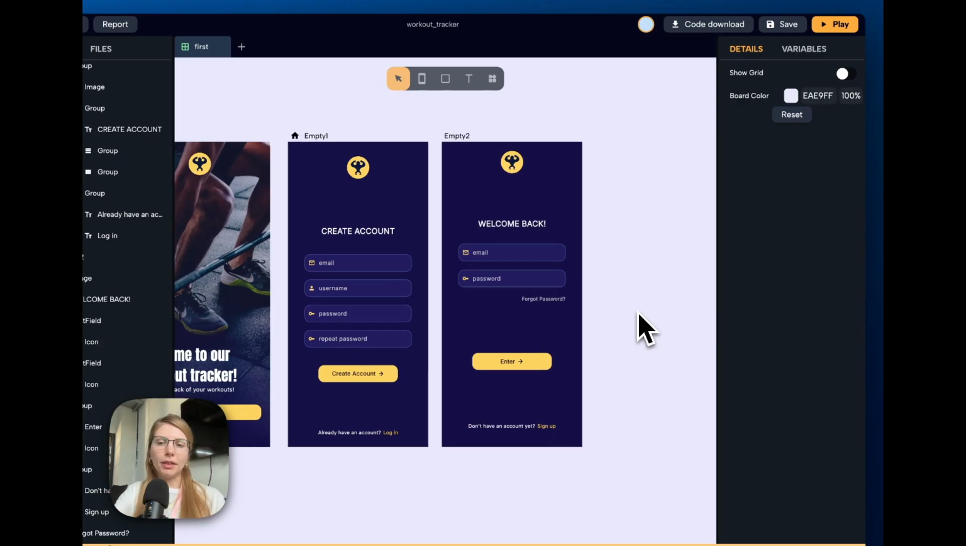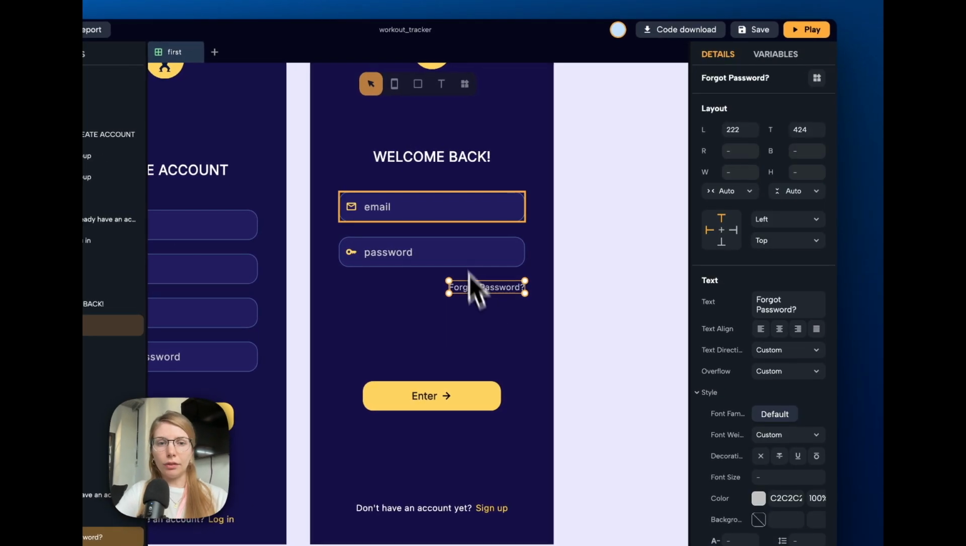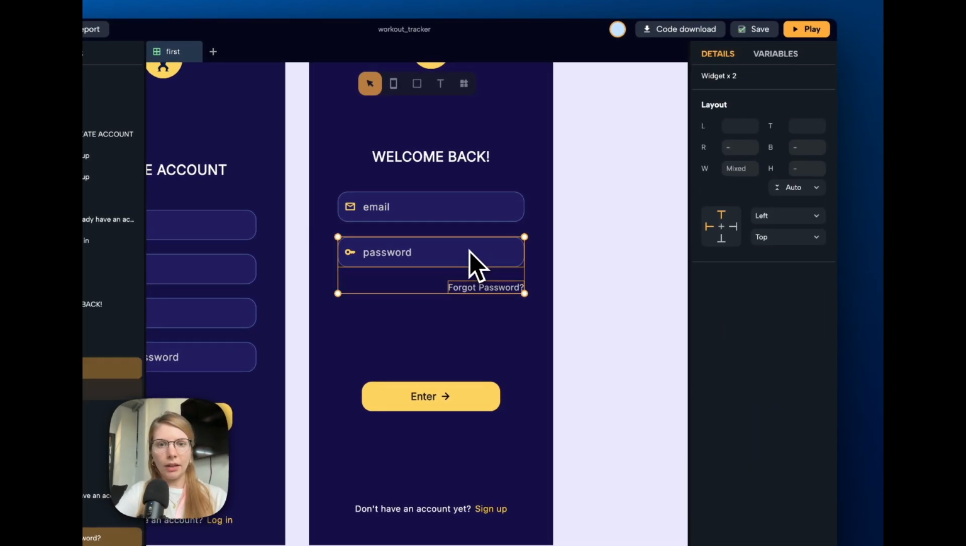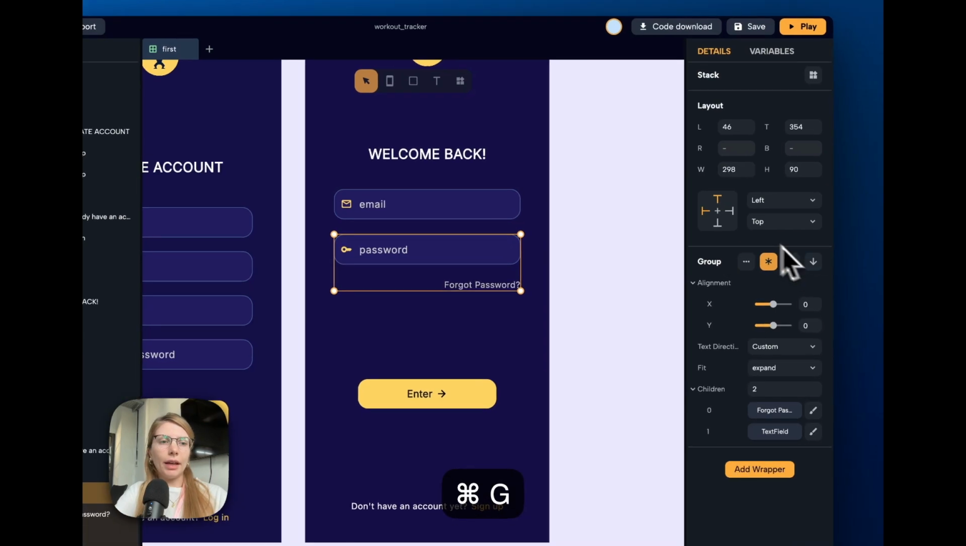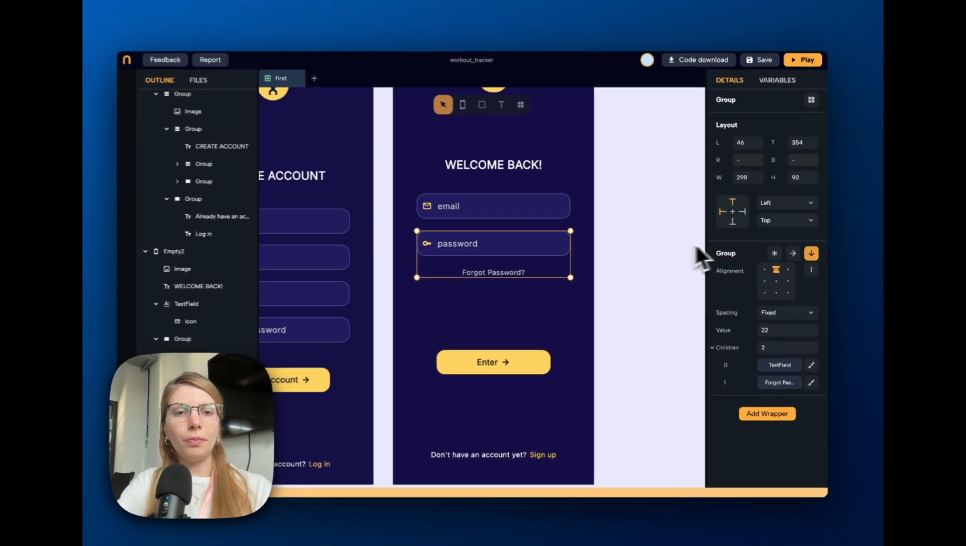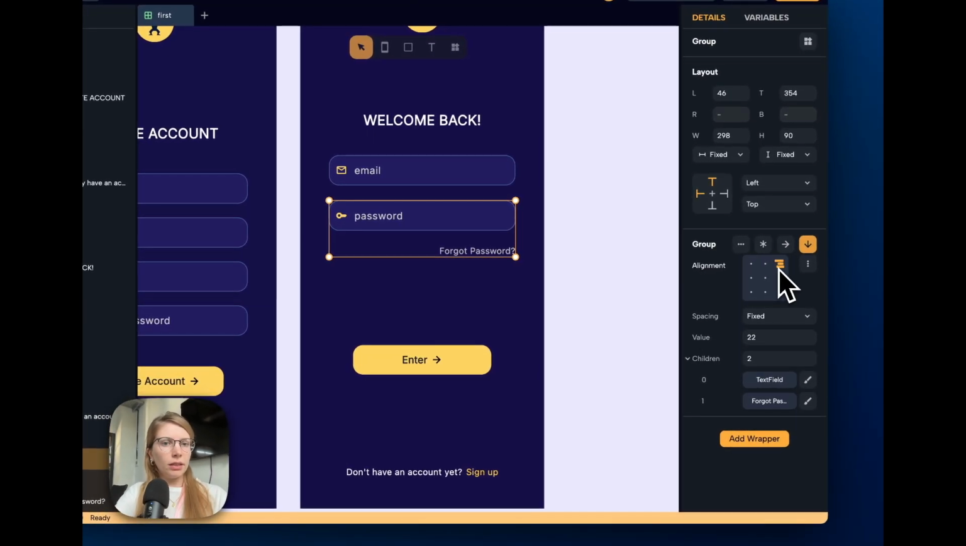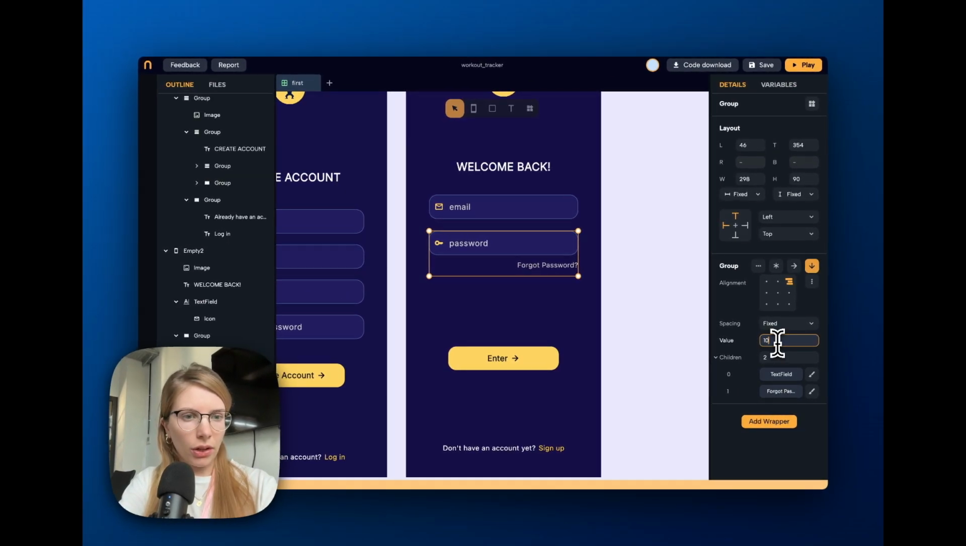Now we repeat similar steps for the other screen. First, I want to select the forgot password text and the password text field, and I group them and put them in a vertical orientation, so in a column. Now I want to change the alignment to be on the right side at the top, and change the spacing value to a smaller number so they are a little bit closer.